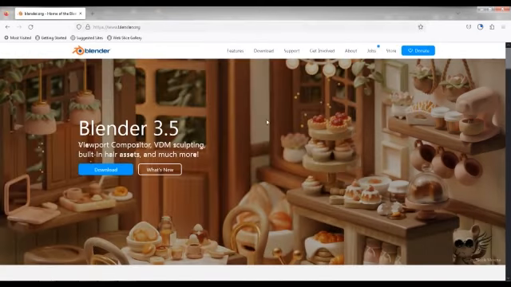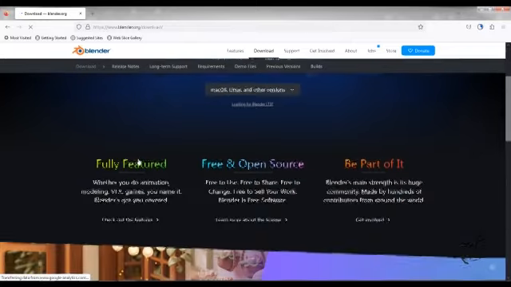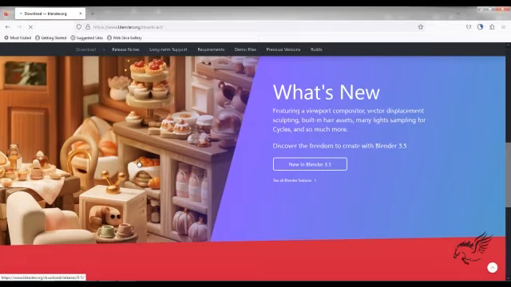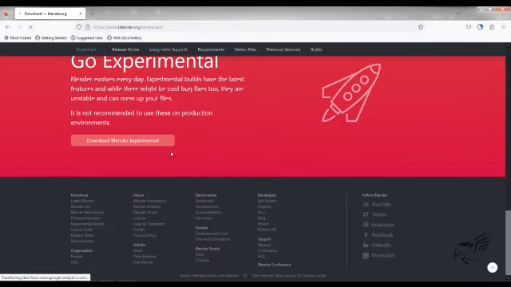But for those who don't have it, you can download a setup on www.blender.org, and you should be able to get version 3.5 or more. If you're interested in earlier versions, you can as well find them on the same site. When we go to downloads and click at that, you can also get those earlier versions of this software.